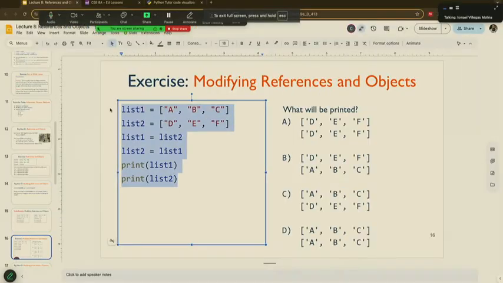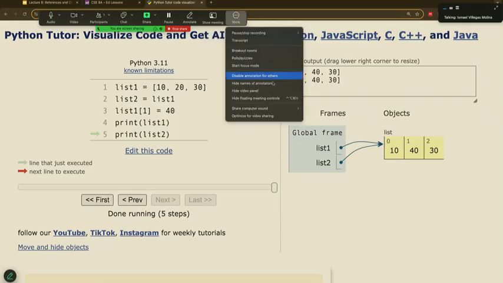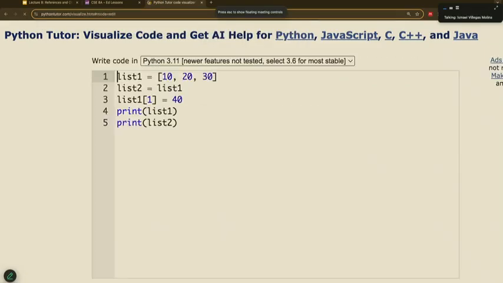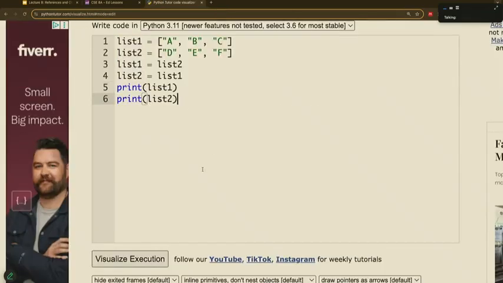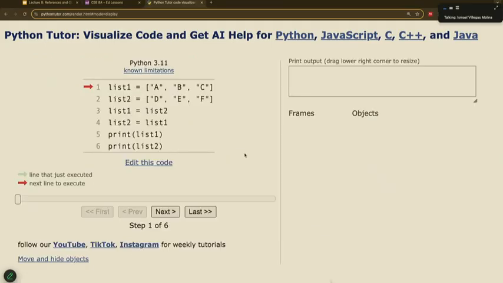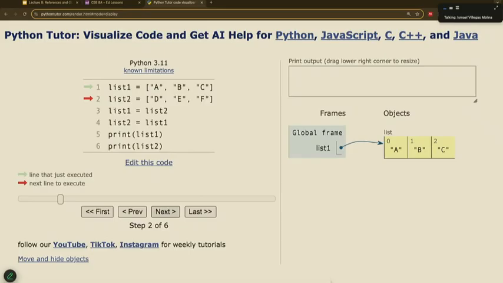Let's grab this. Let's go to Python Tutor. I'm going to edit this code, put it in there, and visualize the execution. So, we start off with list 1 being A, B, and C. Here's list 1, pointing to A, B, and C. Great. Then list 2 points to a different list object, and list 2 is saying, I'm going to point over to this D, E, and F.